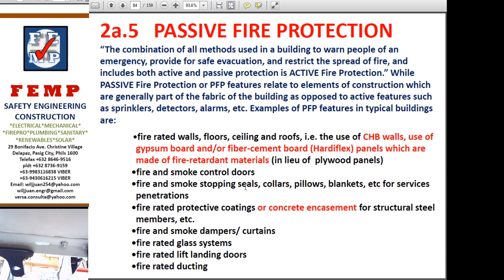architect and the builder, and here it is the selection of materials to be used for the building, like for example the use of fire rated walls or floors or ceiling or roofs. Like for example concrete hollow block walls or gypsum board or fiber cement board like Hardiflex, or other made of fire retardant materials in lieu of plywood, in lieu of Lawanit, and any other materials that can easily catch fire. For fire and smoke control doors, the use of fire and smoke stopping seals or collars or pillars or blankets, and fire rated protective coatings, or concrete encasement for steel columns and so on.